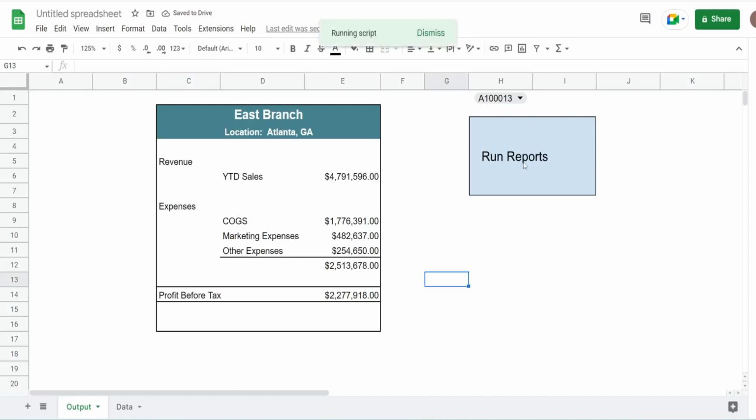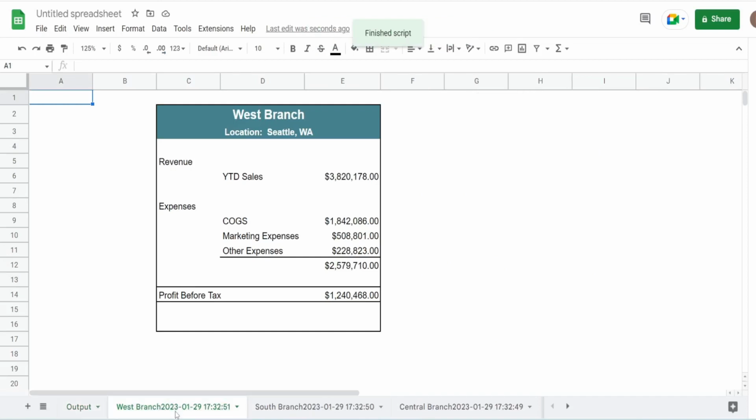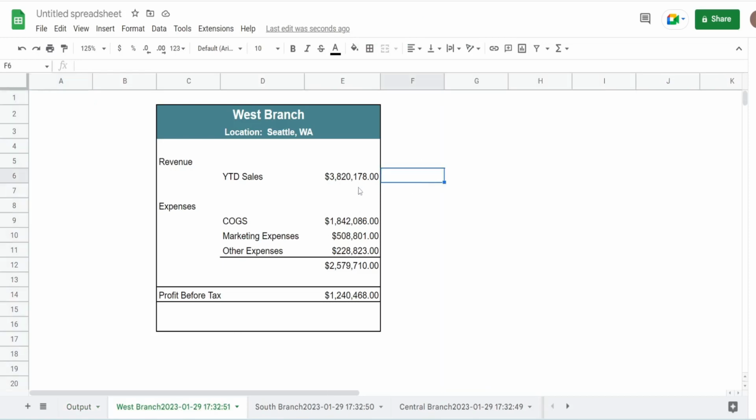So now I'll click run reports. You can see all these other duplicated sheets get created. There's no script button or drop down list to the right. I click in these cells here, you can see it's all values, no formulas.